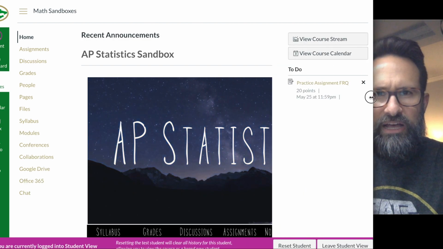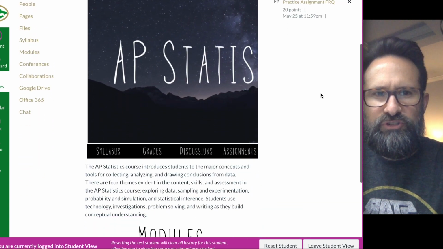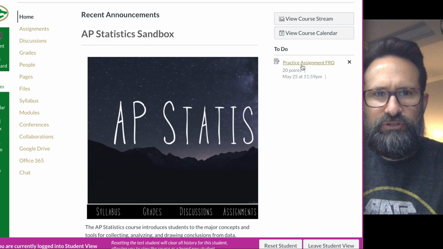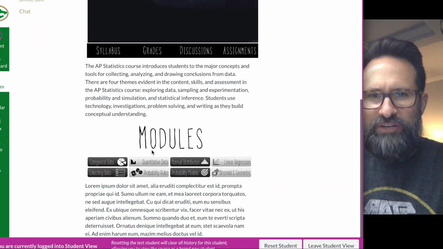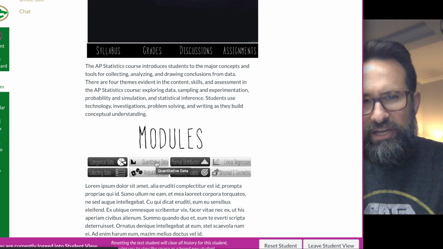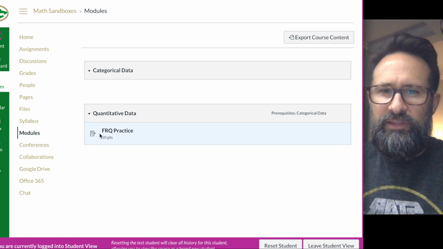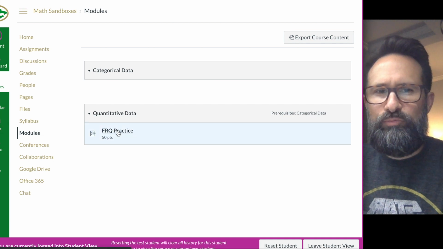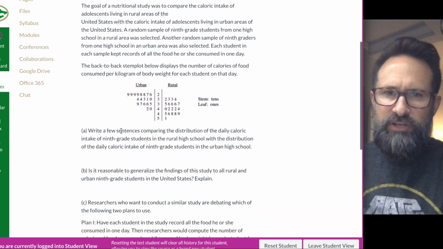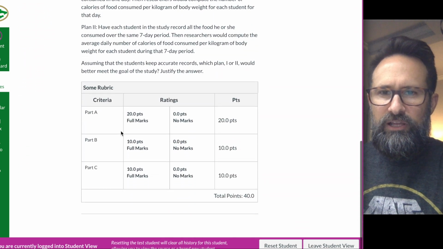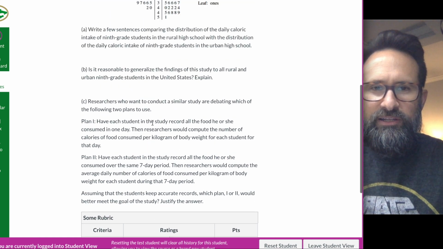And this is going to allow me to have a view of what the students would see in this kind of situation. So it's got the assignment that I've posted. I've told them that, hey, you've got a quantitative data assignment. They can click on my modules at the bottom because I've got that linked, and they can click on their FRQ practice assignment and it's going to pop up. Of course, this is exactly like you typed it out to be. If you create a rubric, of course, you'll see that here.